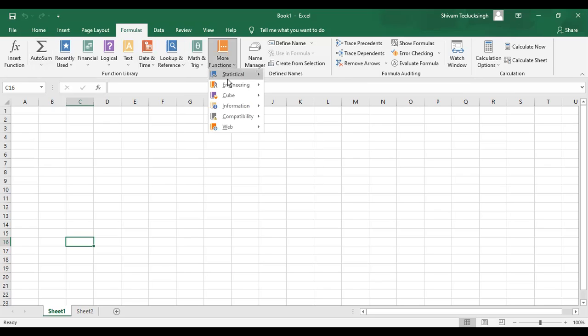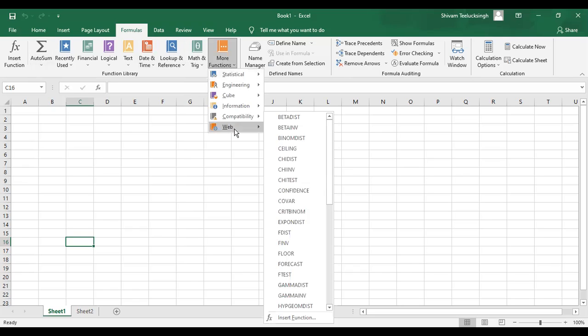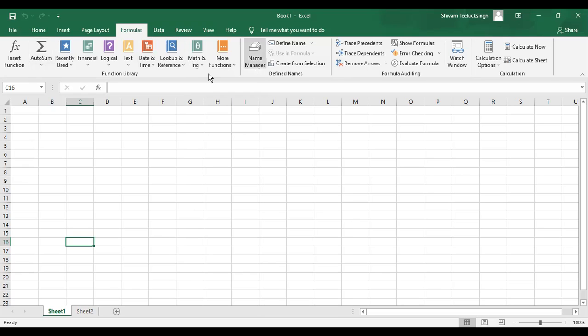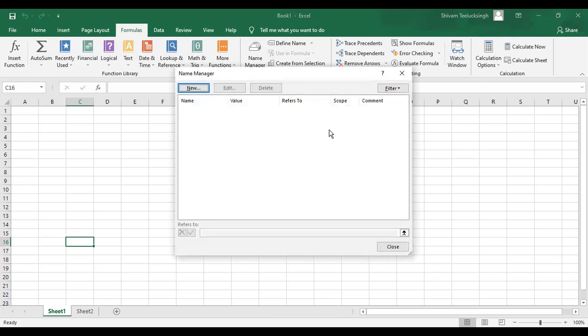And then there is a list of more functions for engineering, web design and other things. You don't have to worry about this right now. This is very advanced. We're going to define names. This is like the name manager. You don't really have to worry about this right now because hardly anyone would use this. But you could create a list of persons that you want to refer to, scope, comment, and you can add in the value of.